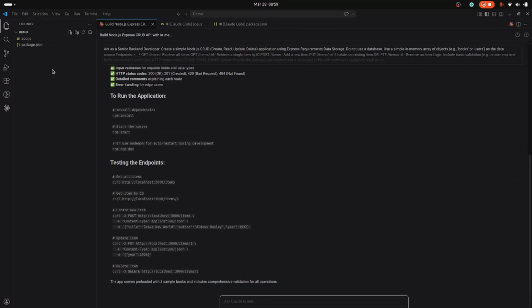So now it has created this simple app, and it has also given me this kind of testing strategy, how I can test this, how I can run this, right? So this is how you can configure Claude Code on your Visual Studio Code also.